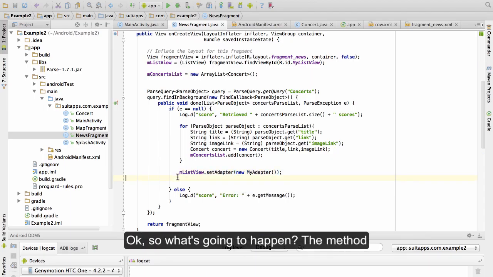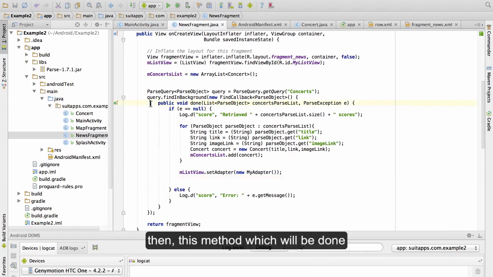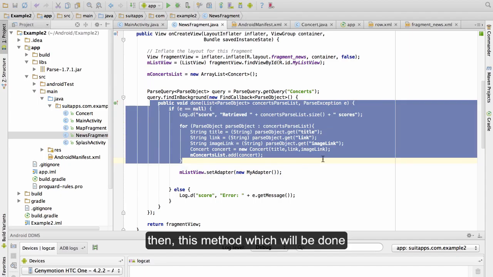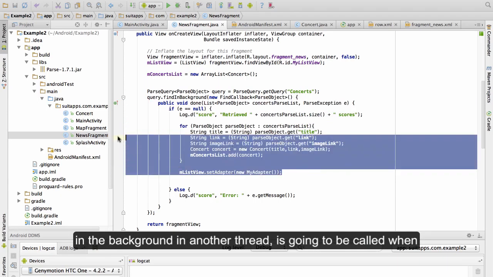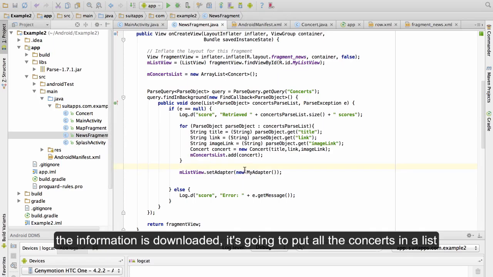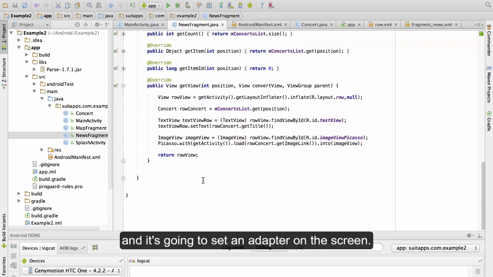Okay, so what's going to happen? The method on create view is going to be called. Everything of this is going to finish. We are going to return the fragment view. Then this method, which is doing it in background in another thread, is going to be called when the information is downloaded. It's going to put all the content in a list and it's going to set an adapter on the screen.